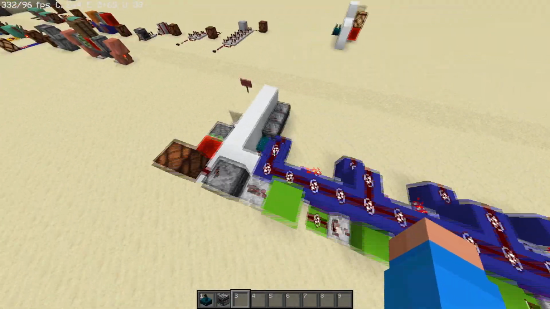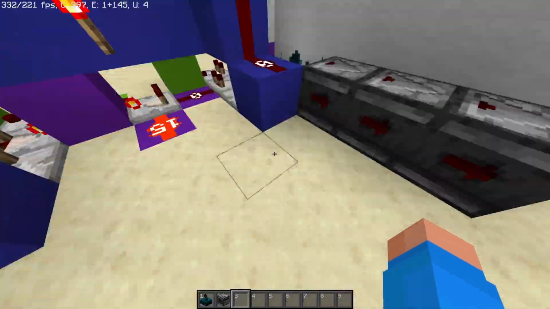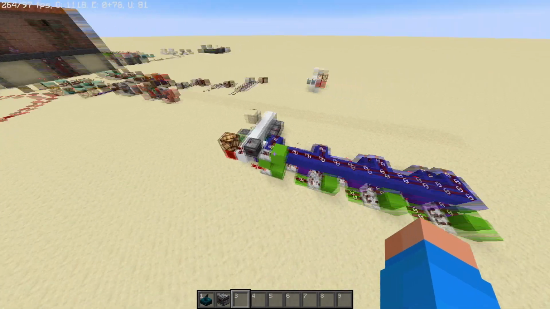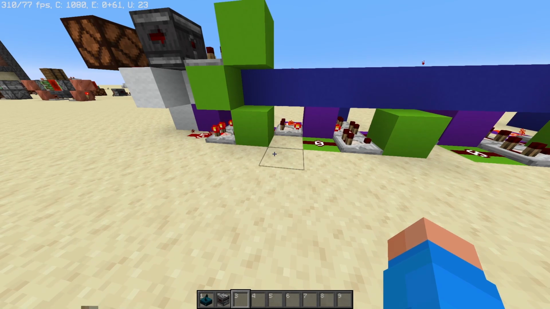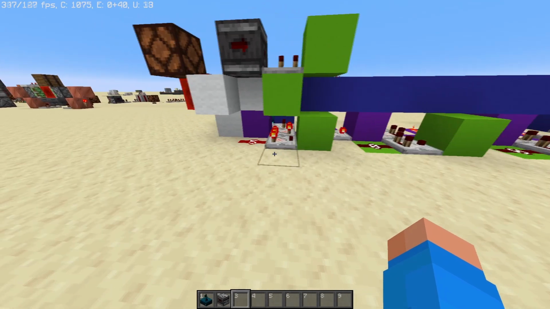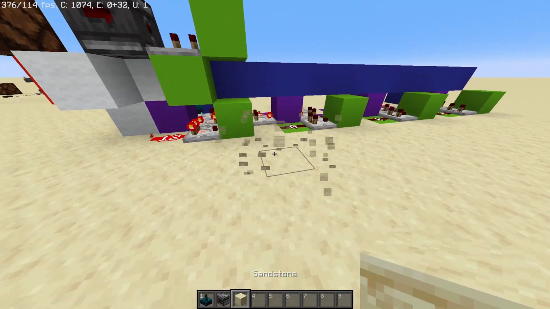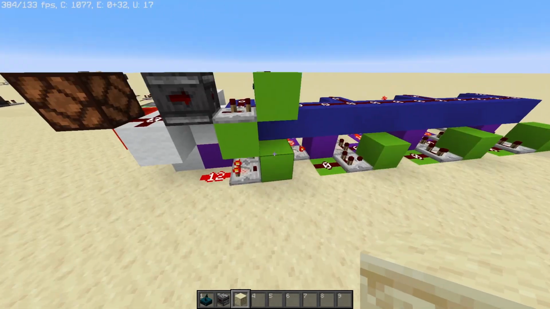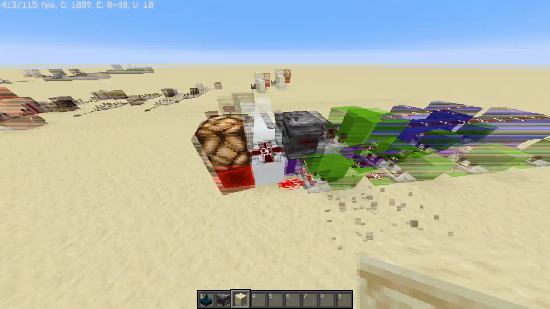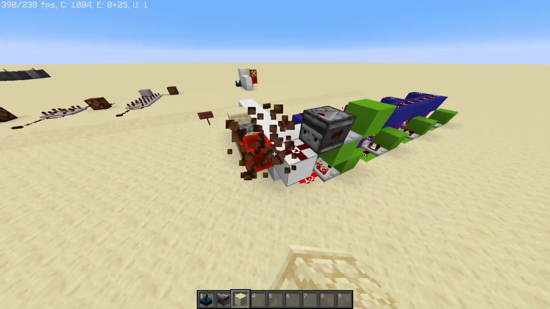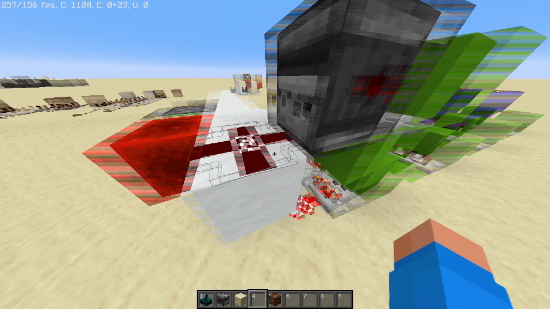Okay. So, if I jump here, it gets detected. Did it not send through? Okay, this is an interesting problem. It's not sending through. Okay, because it's not being powered, alright. That's on me. Hopefully this works.